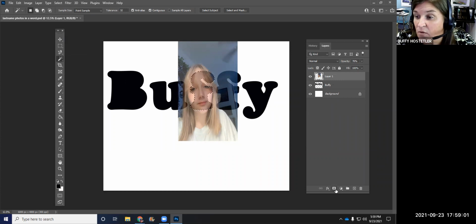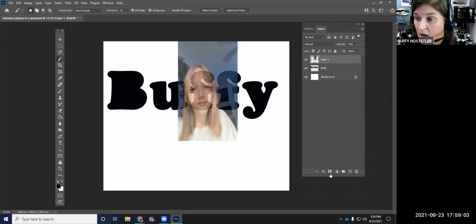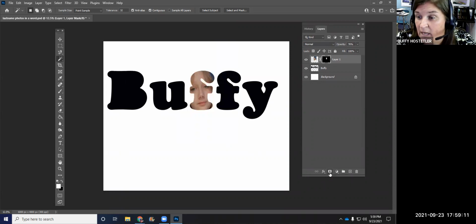Then it says to go to the bottom of that layer box and hit the mask button. And this is the mask, the square with the circle. When I click that, that picture goes right into that F. Last, you go back and you make the opacity 100. Okay, so let me do this again.